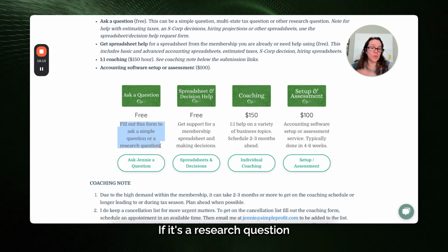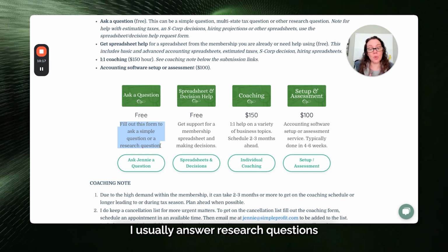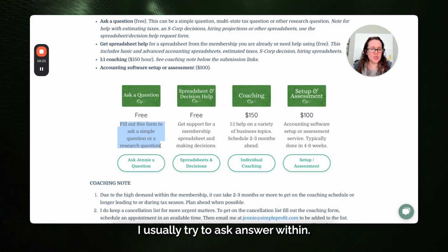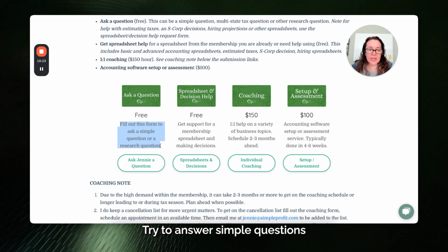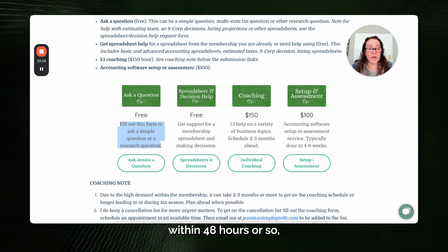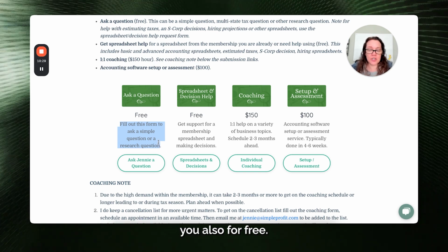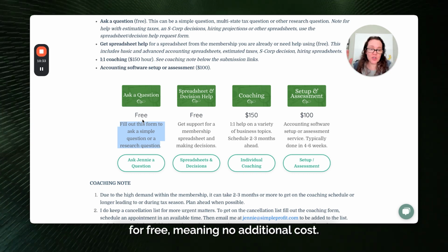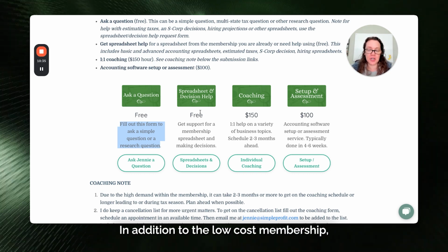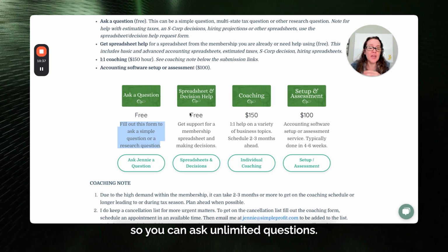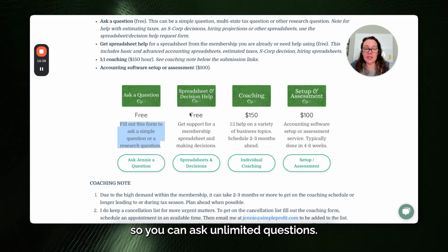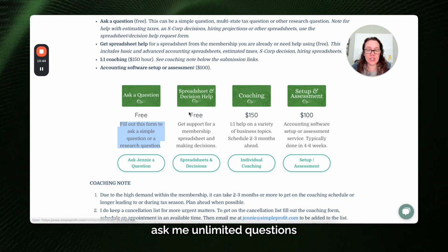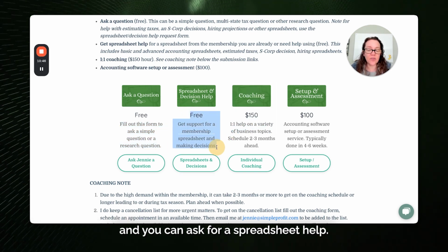Submit a question. If it's a research question, I usually answer research questions in a period of 2 to 6 weeks. Simple questions, I usually try to answer within 48 hours or so. It's free, meaning no additional cost in addition to the low cost membership. You're already paying to be in the membership, so you can ask unlimited questions. It doesn't mean I can do unlimited things, but you can certainly ask me unlimited questions, and you can ask for spreadsheet help.